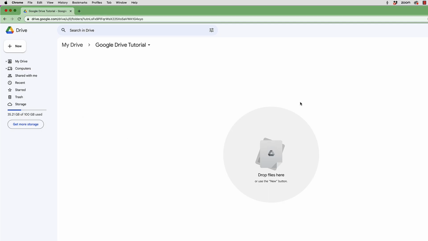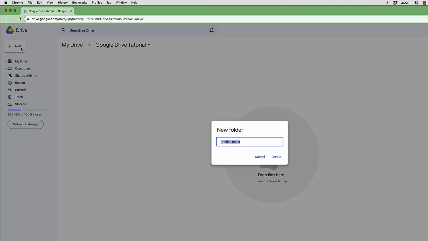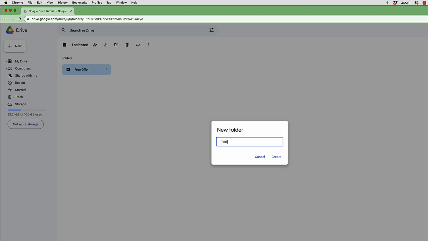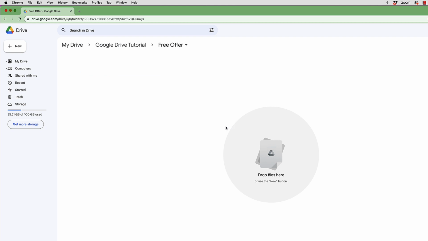The first thing that you need to do is log into Google Drive. Once you're logged in, go to the top left corner, click on New, and select the first one, New Folder. Name this folder after your product. Free offer. And then we're going to create another one. Paid product. The free offer is where we're going to include all the free documents, the opt-in offer, and the paid product is where we're going to add the other documents.